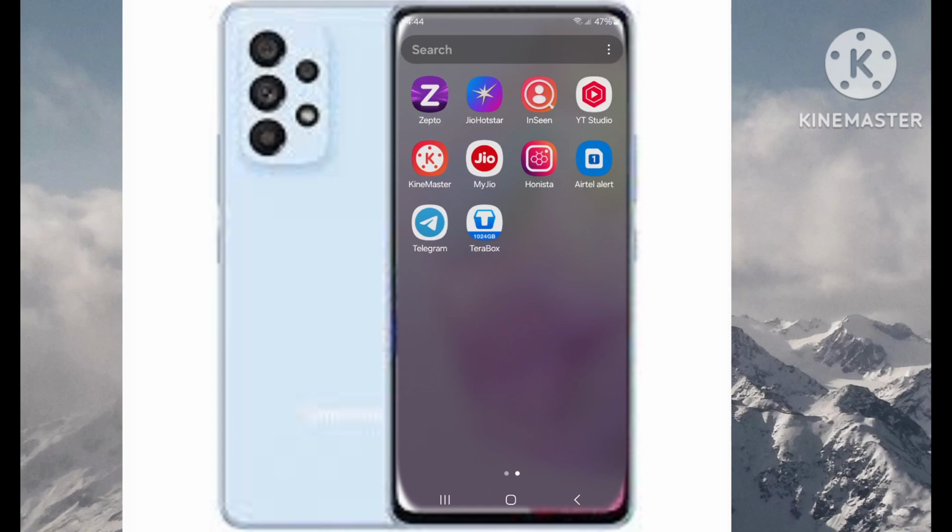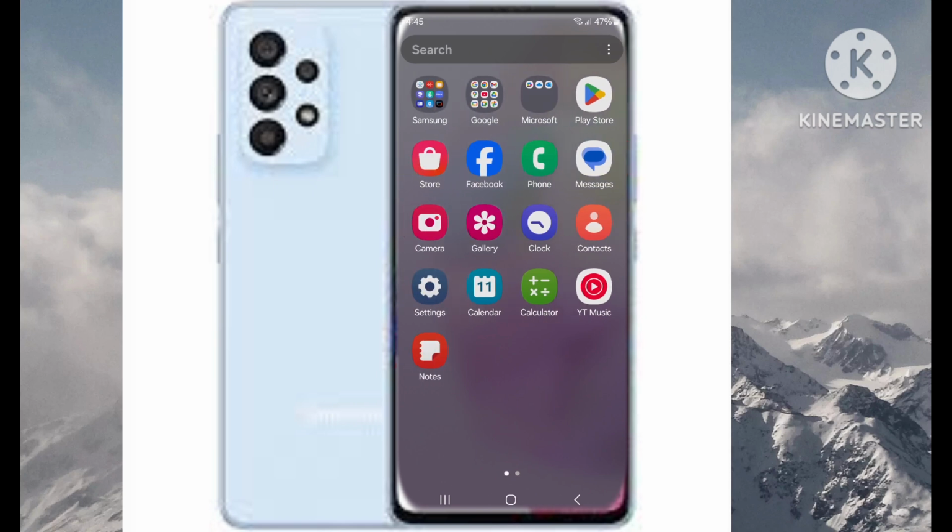In this video I am going to show you how to reset all settings in Android mobile. I am using a Samsung mobile, but you can use this method on Redmi and other mobiles.